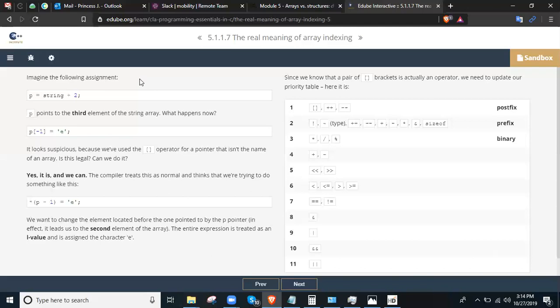So this expression and this expression, we can have the first one and the second one, and the compiler will read that in the same way. We want to change the element located before the one pointed to by the P pointer. In effect, it leads us to the second element of the array. The entire expression is treated as an L-value and is assigned the character 'E'. Since we know that a pair of brackets is actually an operator, we need to update our priority table here. So here's another updated priority table.